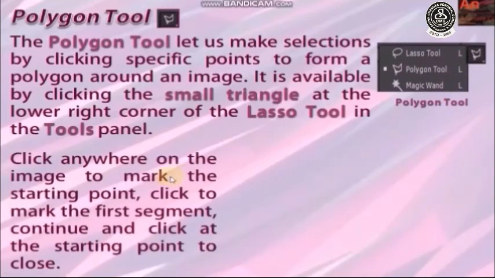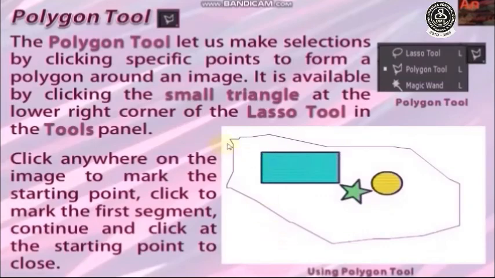Click anywhere on the image to mark the starting point. Click to mark the first segment, continue, and click on the starting point to close. Like here, click here to mark the beginning, then the next segment. Next segment, click like this, like a polygon, and after finishing, click on the starting point to close.